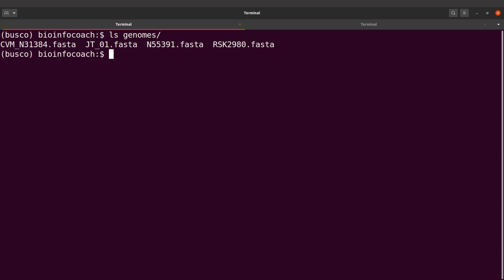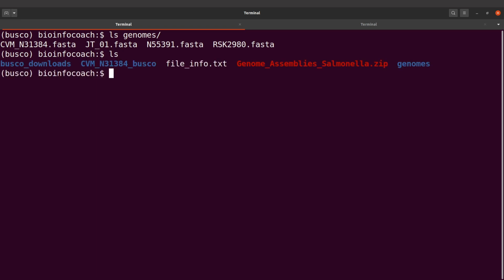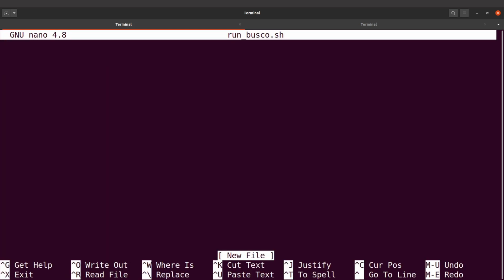So let's do this. Let's create the script, and of course you should also make sure you know the directory that has all the necessary files or input files. Of course, we have this one here. So we'll create a script. So I'll say nano run busco.sh. You can use any text editor, that is fine, but I prefer to use this one. So I'll have it open.